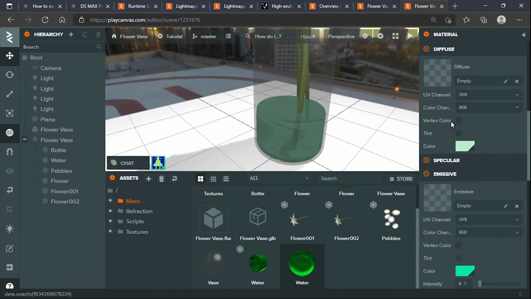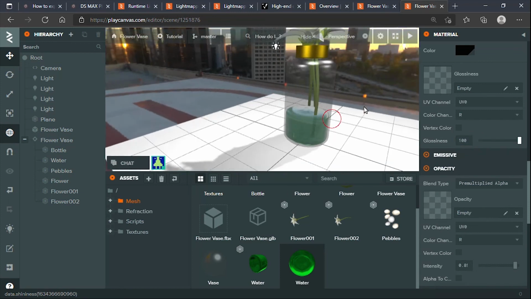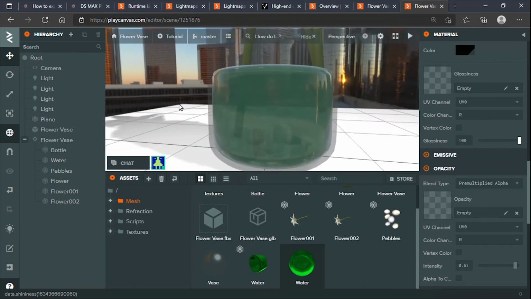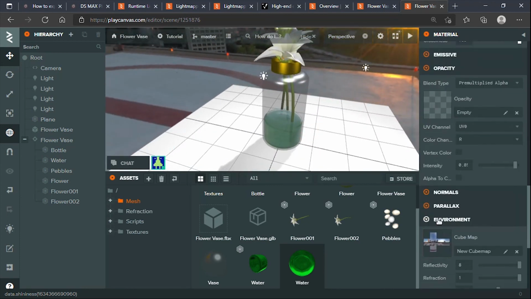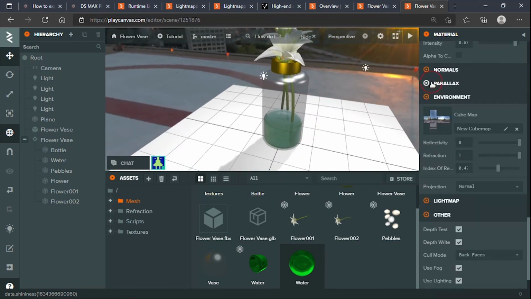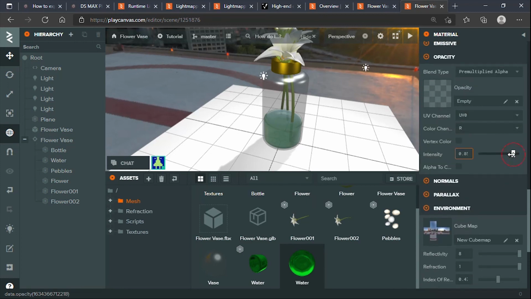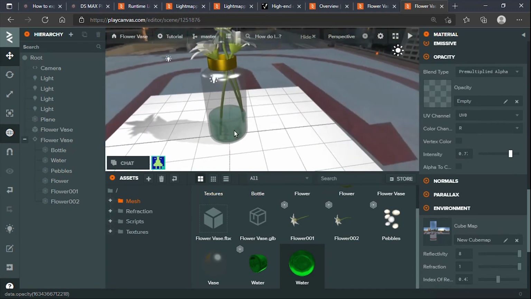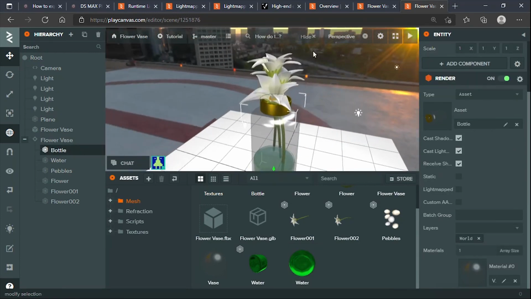For refraction to work better, we need to come over to specular and crank this up to 100. See, the difference is quite drastic. Yes. So we got the effect. We can reduce the opacity a bit more. Right now it's like a colored water rather than water. So I think this is good. Okay. Now we kind of got good effects.